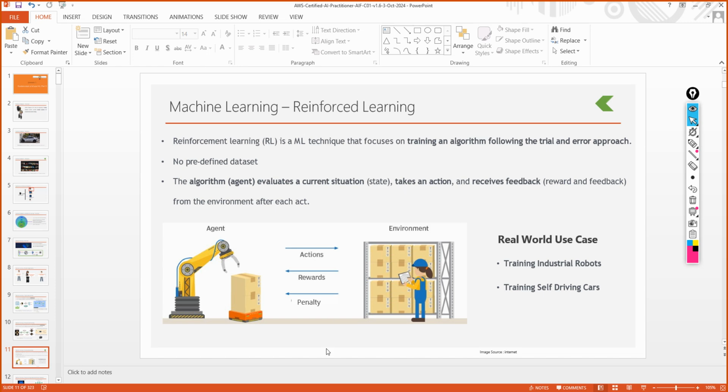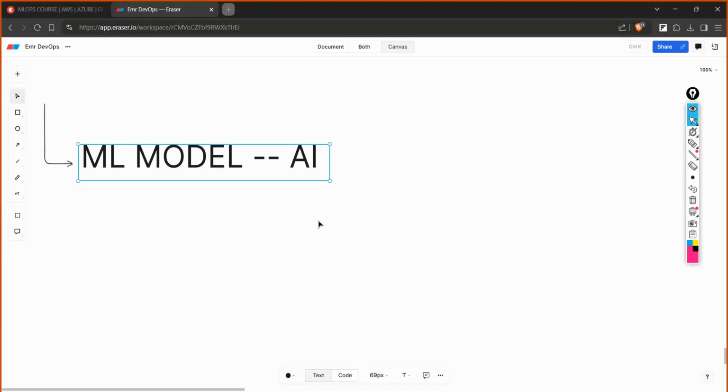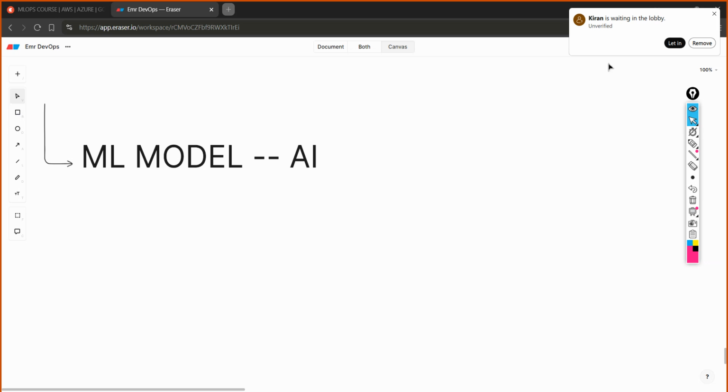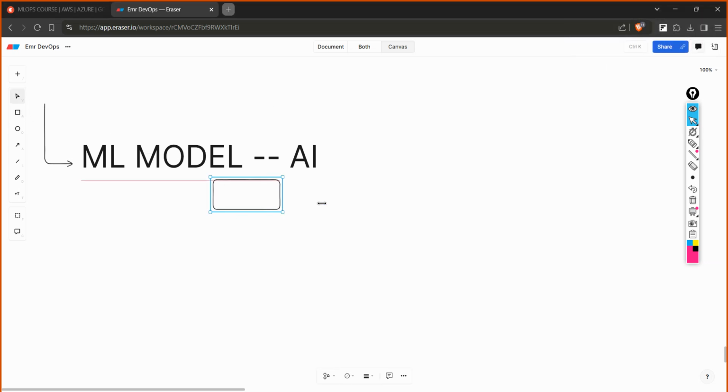Okay, so let's understand now about the model. To get this AI work done, we need to train a model. We already discussed it. To make the AI work, we need a machine learning model because a machine learning model will train with data. So we have a model here, and this model will train with the data.